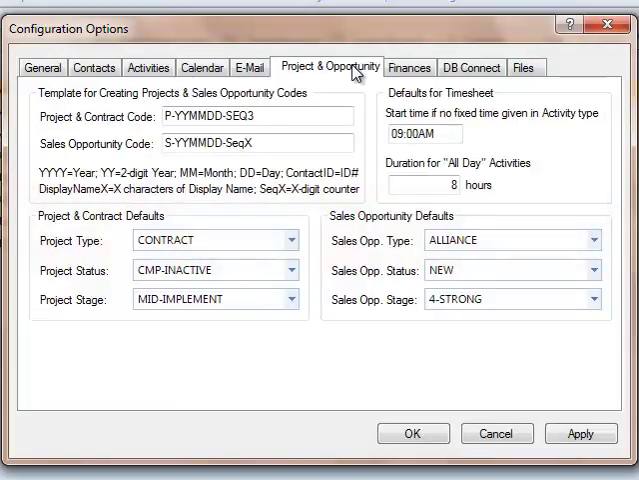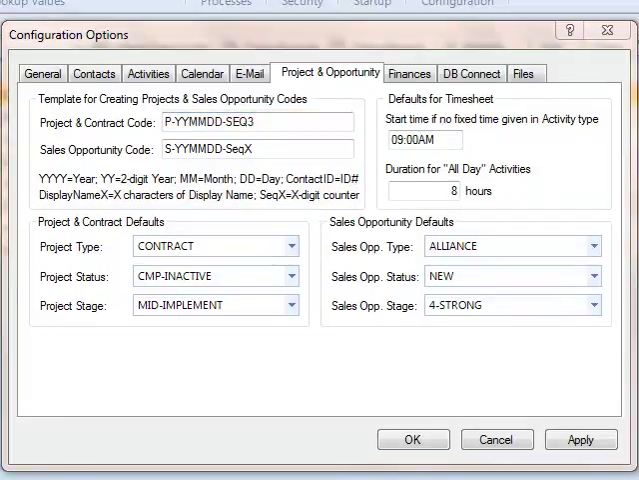On the Project and Opportunities tab, the first box here is where you're going to be setting up your project and contract codes and then also your sales opportunity codes. So those are the first fields that appear on both the project screen and the sales opportunity screen. There's a key down here and you can pick and choose which information you'd like to set up your codes. So for example, on this project and contract code that's currently here, they have P- and then YYMMDD. And if you look down here, you can see that's the 2-digit year, a 2-digit month, and a 2-digit day, dash, and then it says sequence 3. So that would be a digit counter, so it would be like 001. You should customize the project contract code and also the sales opportunity code to whatever makes most sense for your organization.